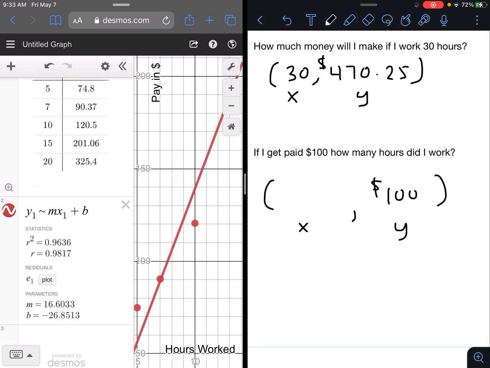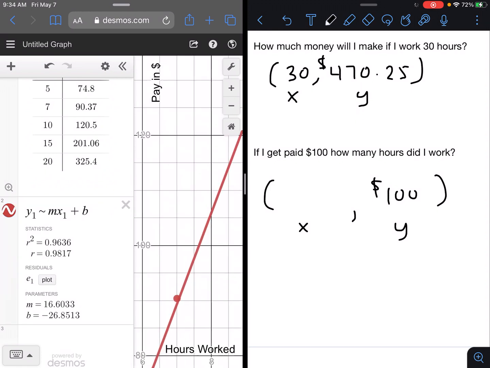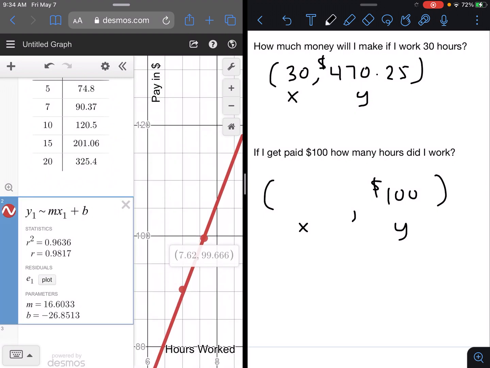I'm going to tap on the line, and I'm going to move that little point until it says 100 in the y value. Sometimes it's really hard to get it exactly right, and the thing is, if you can get it close. If I can't get it close enough, I'm going to zoom in a little bit more and try again. The more you zoom in, the more likely you are to get to the number you want. So to me, 99.998 is close enough to 100.